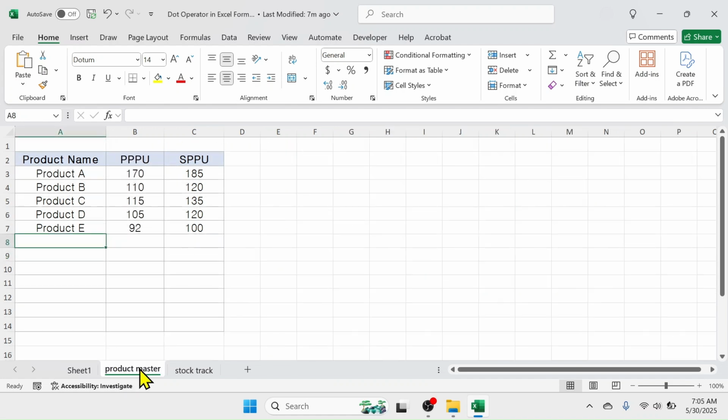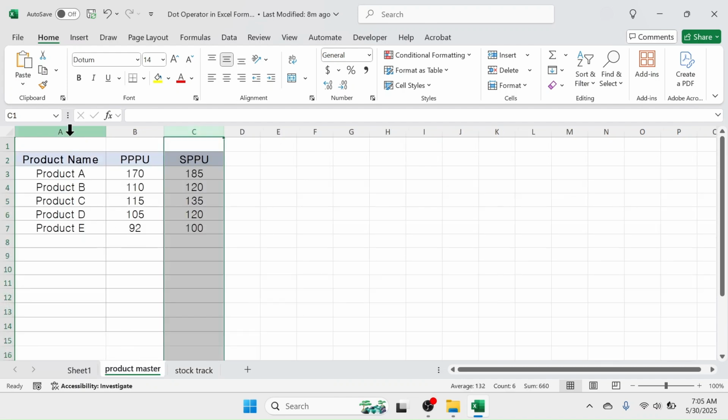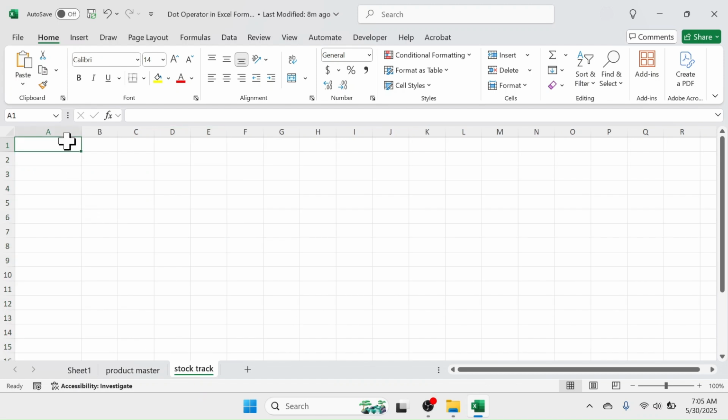In this second sheet I have the product master data, which has the information of product name, purchase price per unit and selling price per unit. In the third sheet I want to update a stock tracking which contains product name, opening stock, purchase, sales, etc. In this case I can simply link this product name column here in the stock tracking sheet, so that I don't have to type the product names again.